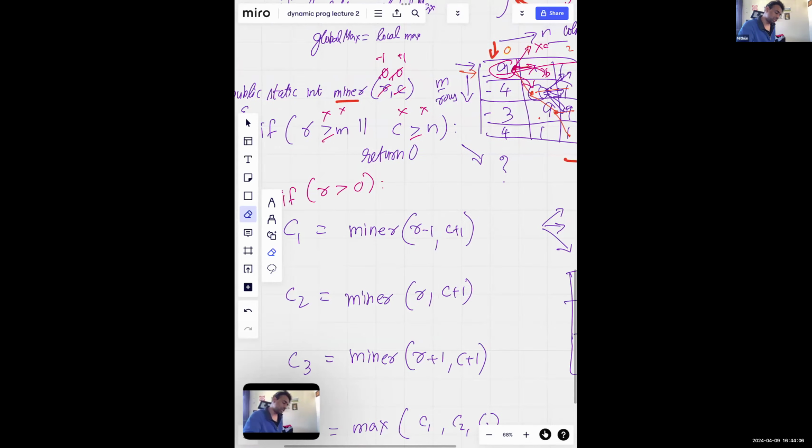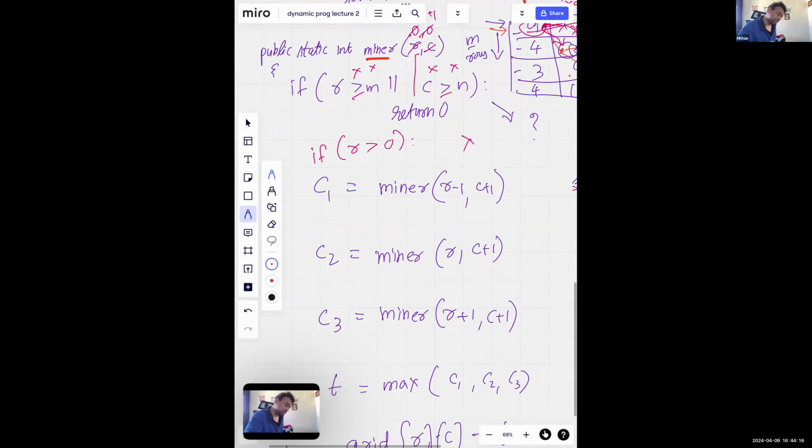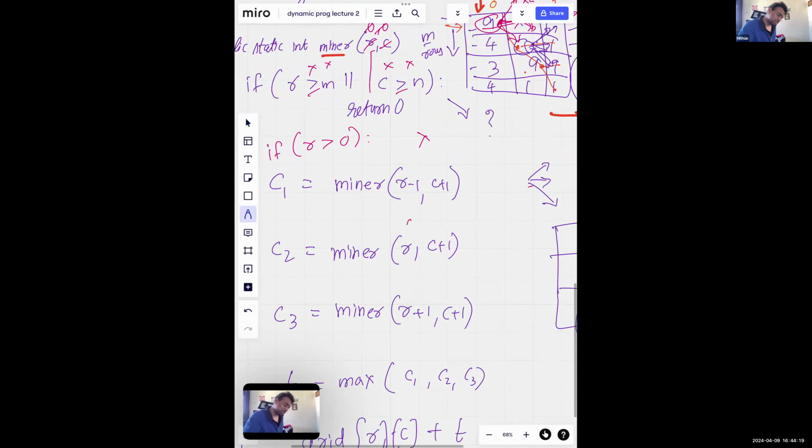Okay, so let's see, we are starting with 0, 0, right? We came here. Initially, we were trying to get in here. We checked if R greater than 0. No, just come here. Now 0, so you're going in with 0, comma, 0 plus 1. So this is plus 1.